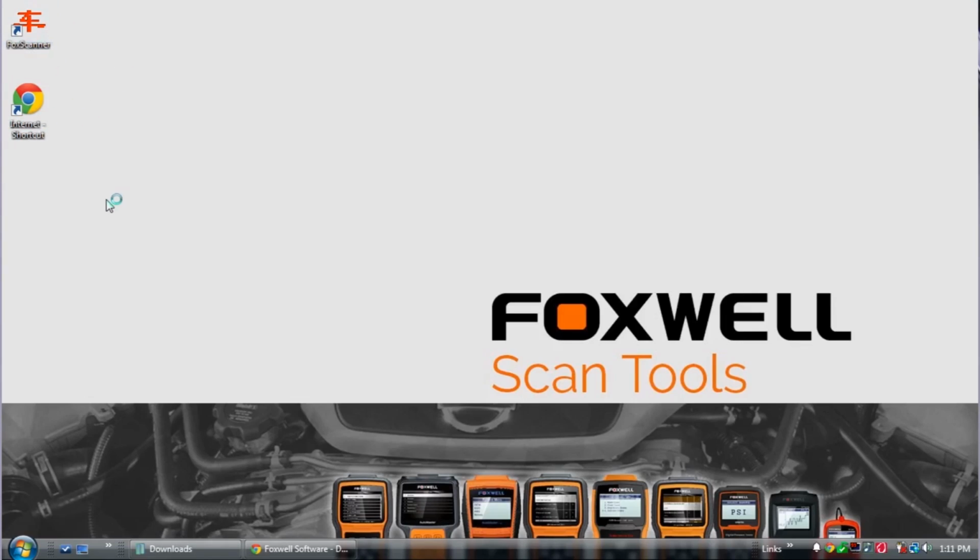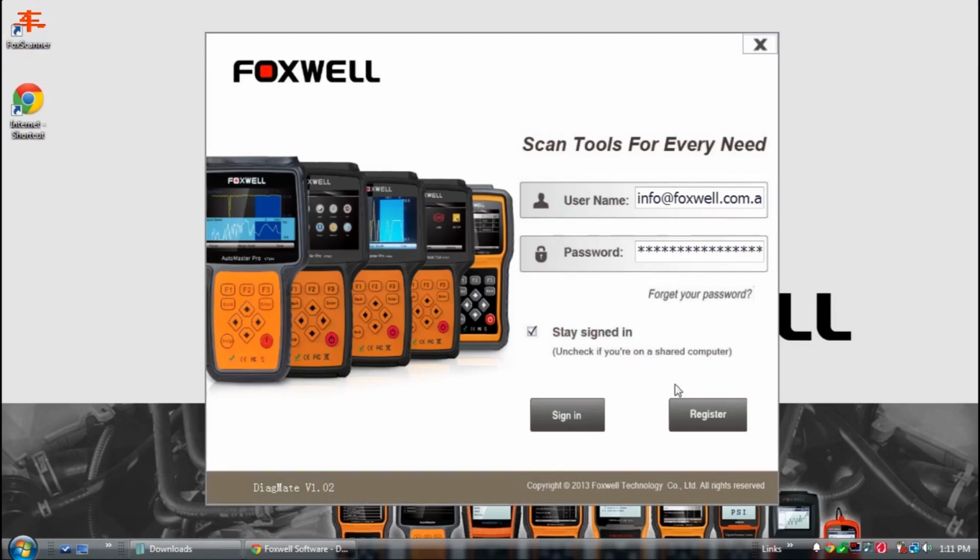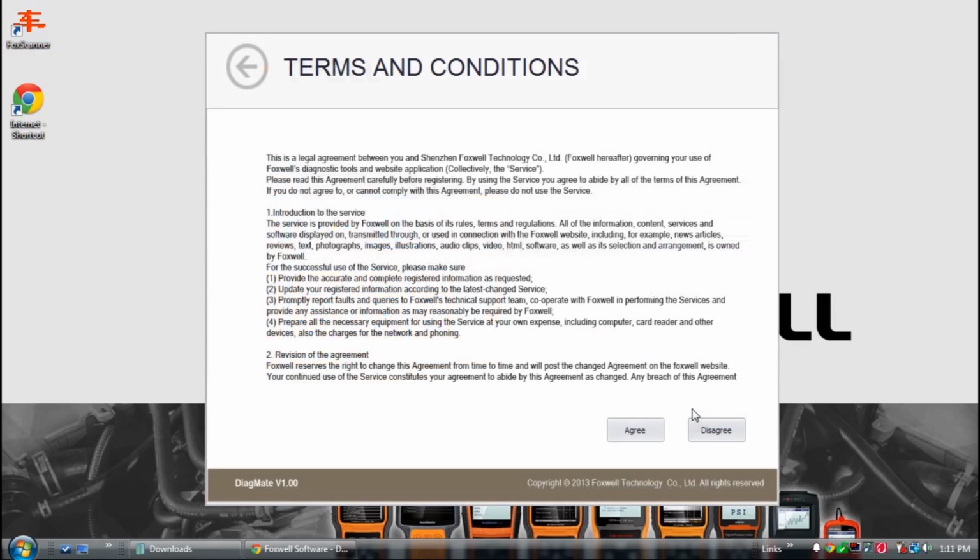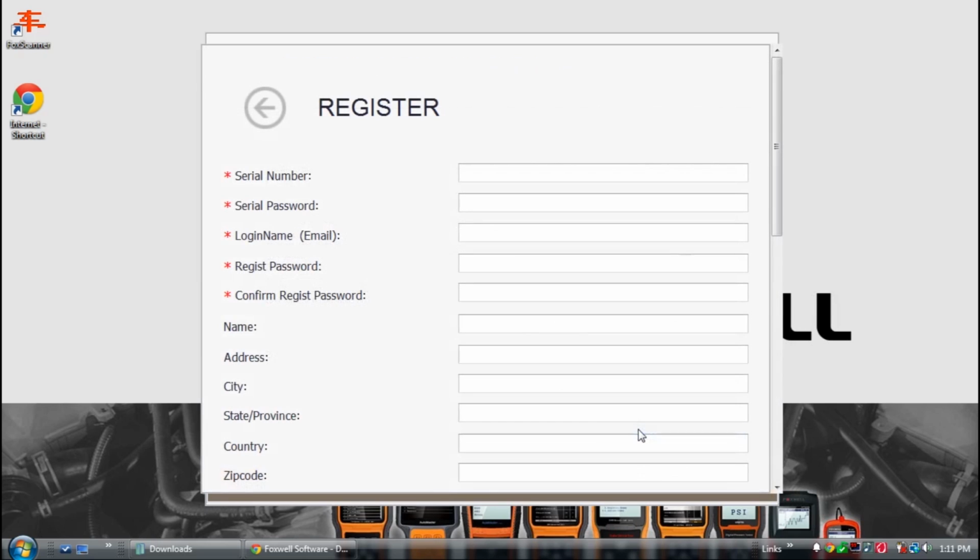Open the Foxwell PC application and select Register and read and accept the terms and conditions. In the serial number field of the registration form, enter the product serial number displayed on the screen of your tool, and in the serial password field, enter the registered password displayed on the screen of your tool.